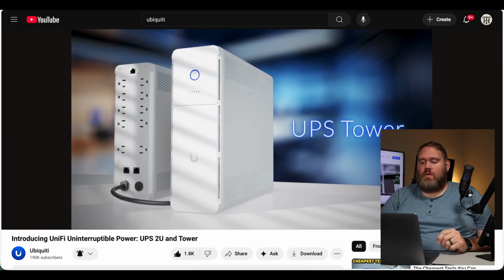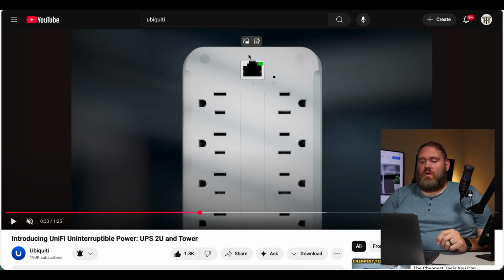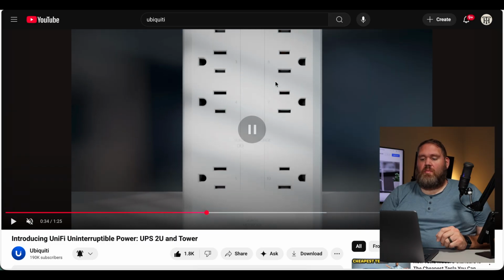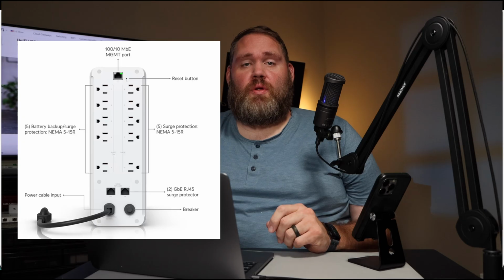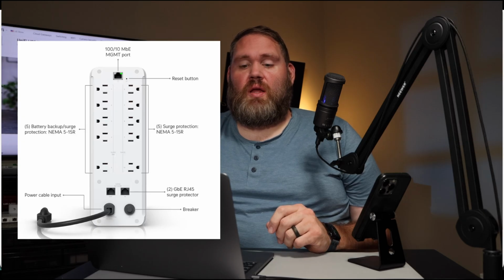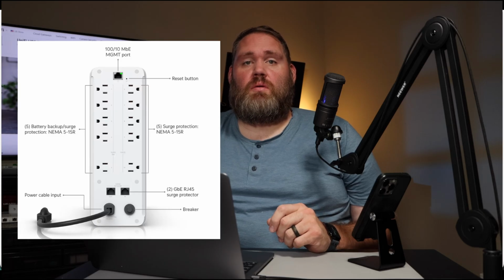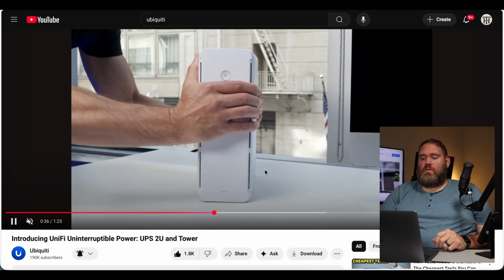And then the UPS tower, we'll go back a little bit. At the top here, we have our 10/100 megabit Ethernet. You've got a reset hole, and then we've got our outlets. So on the left side here, these outlets are surge protected and on battery backup. And then on the right here, we've got just surge protected outlets. On the bottom of the unit are an input and output RJ45, so you can plug in your internet into the in and have it come out of the UPS unit. And that way it helps with surge suppression on the Ethernet side of things. There we go, sitting nicely on the desk.